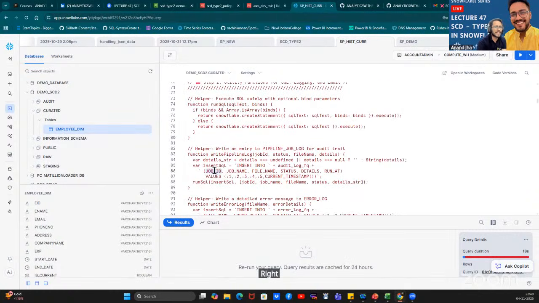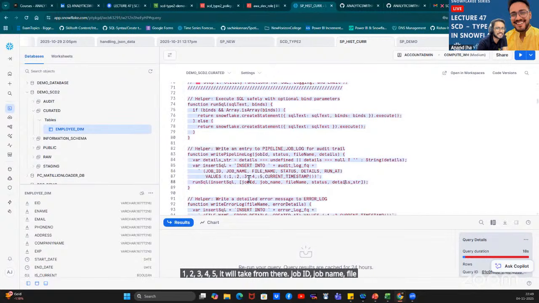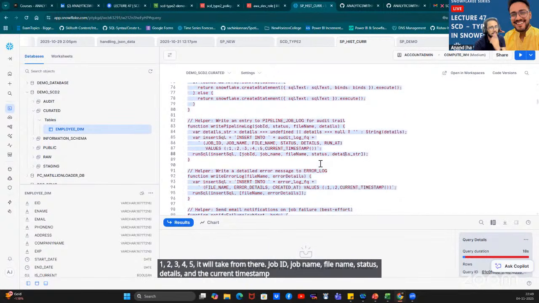Right? So here we are having job ID, job name, file name, status, details, and what time it has run. 1, 2, 3, 4, 5. It will take from there. Job ID, job name, file name, status, details, and the current timestamp will be taken at runtime.